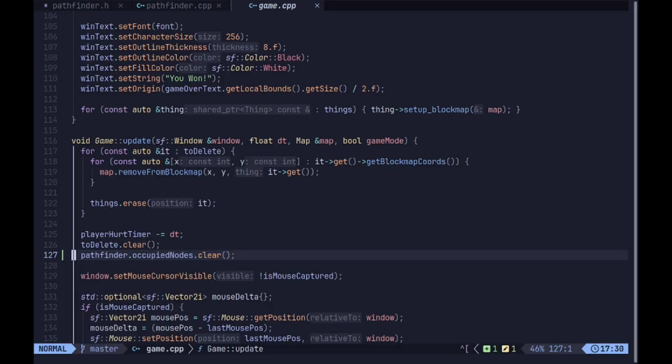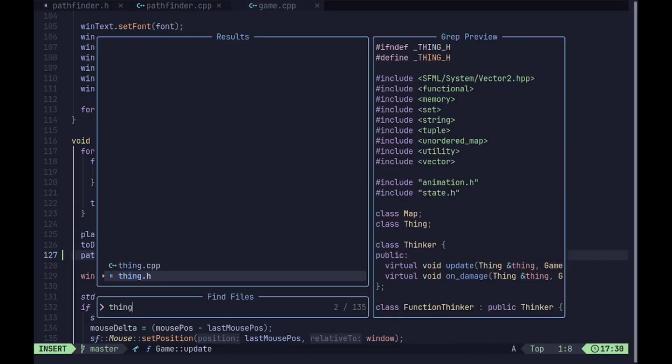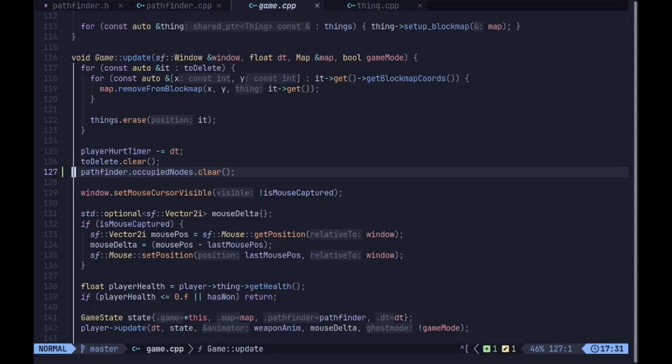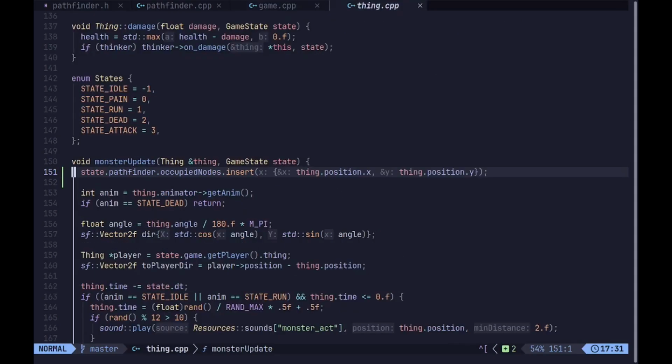Now this is going to work, and we are going to actually assign the nodes in thing.cpp. When we update, the first thing we'll do is insert the current node regardless of the current state, so that the monster can also avoid other idle monsters. We'll just take our thing's position and insert that into the occupied nodes, and this would work for most cases.